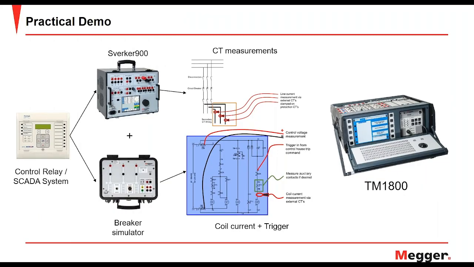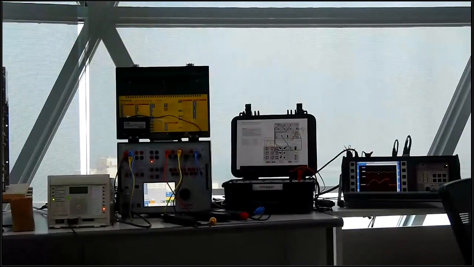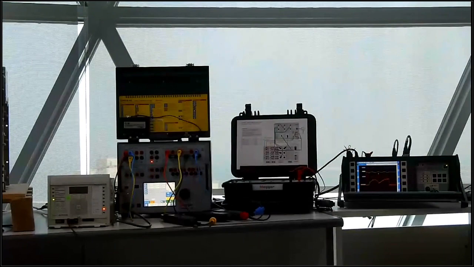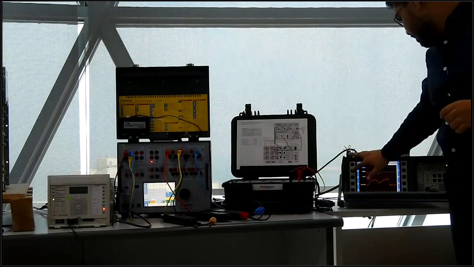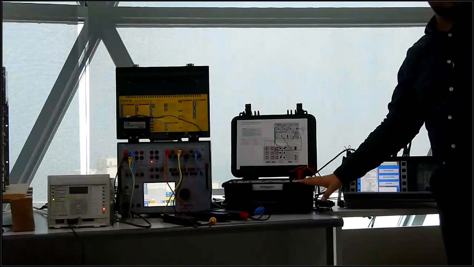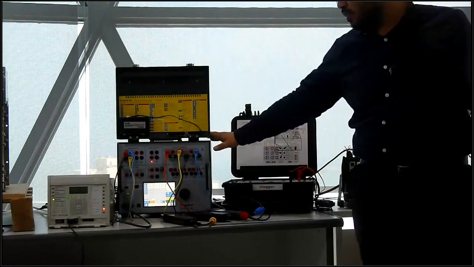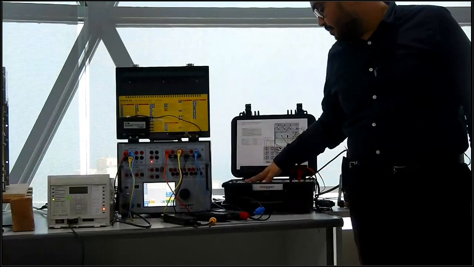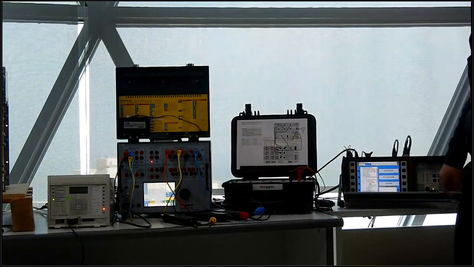So let's open my camera and showcase this setup in real life. This is my camera now. And the setup I'm having here with me: I'm having the TM1800 in passive mode. I'm having the circuit breaker simulator here with me, as well as the Sverker 900 to simulate CTs for me, and the relay to control both of these two for closing and opening positions.